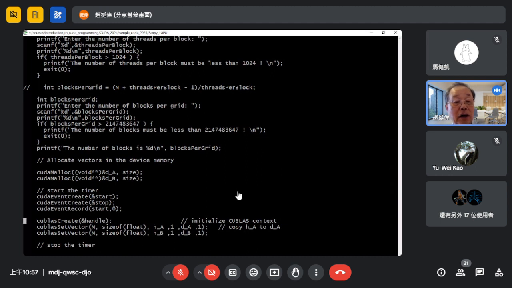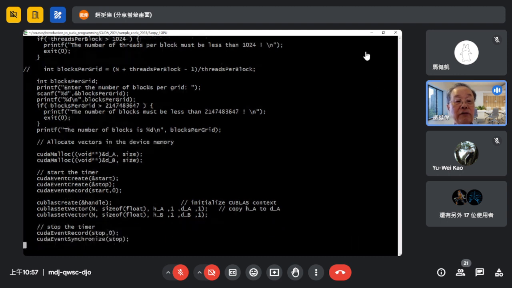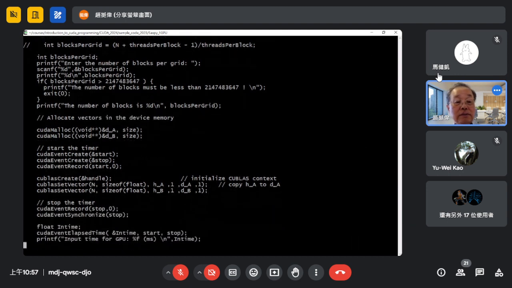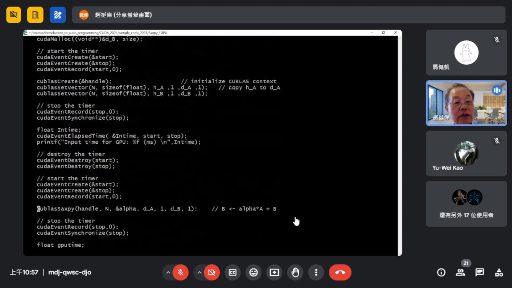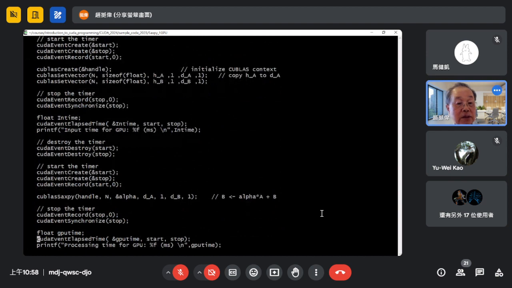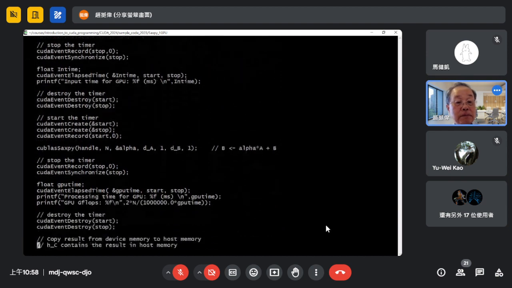Initialize the cuBLAS context, and then copy the vector from host to device. You have to use cublasSetVector to copy. You cannot use cudaMemcpy; you have to use the cuBLAS routine. And then call the routine cublasSaxpy. And then the result is in B, the vector B.